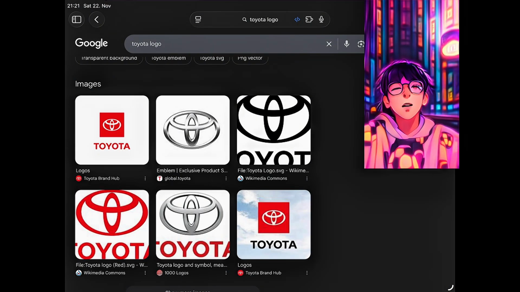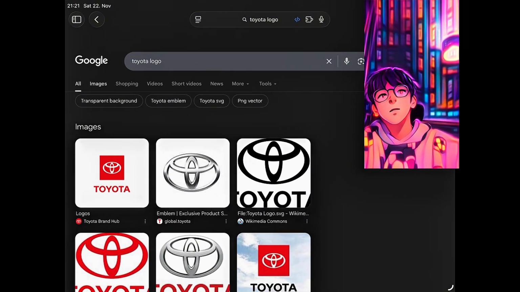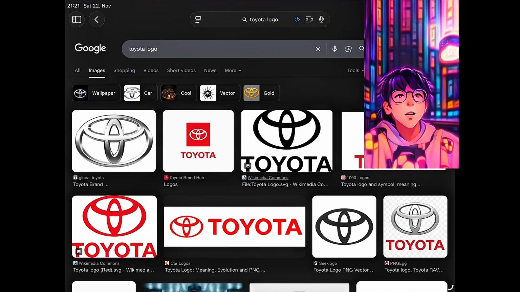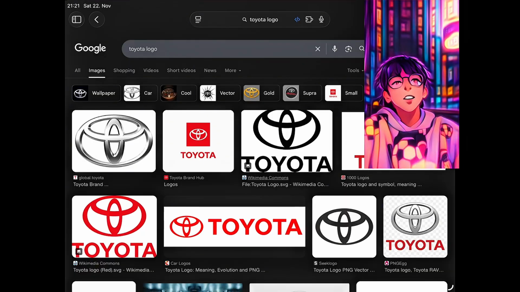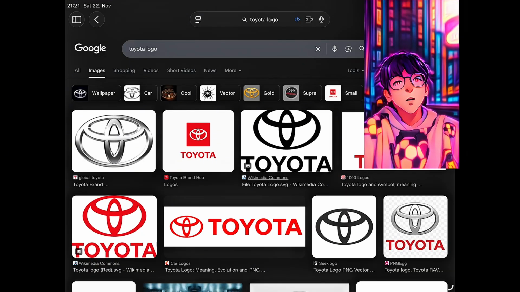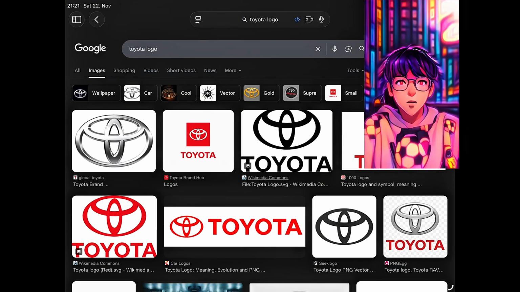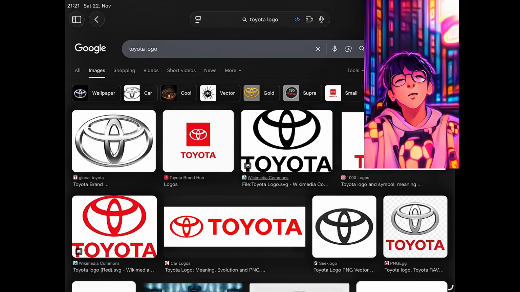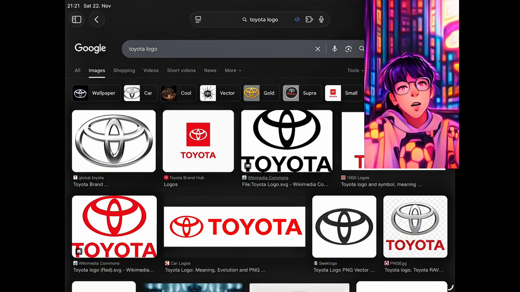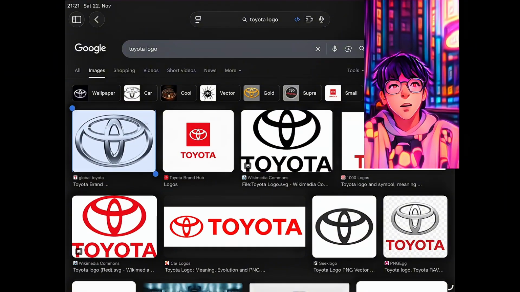So we're moving on. We got the Toyota logo. So we're going to go in. This was kind of mixed here because there's a red and a silver one, and I might use the red as the background and the silver as the logo. So that's what I'm going to ask. But first, of course, we have to copy the image.